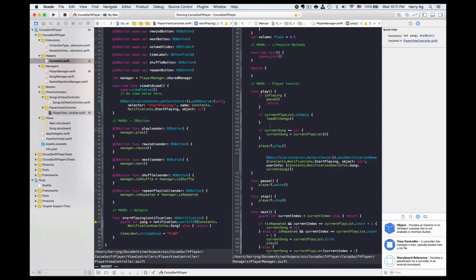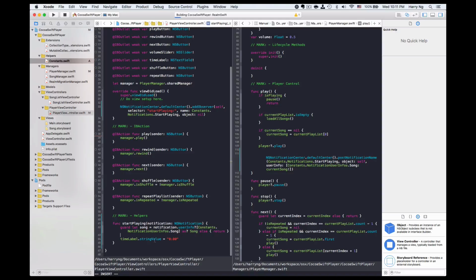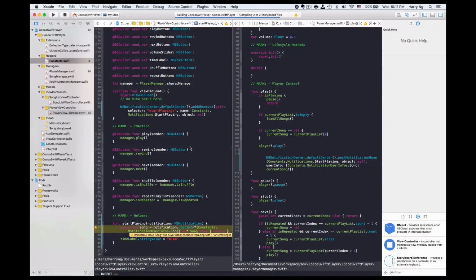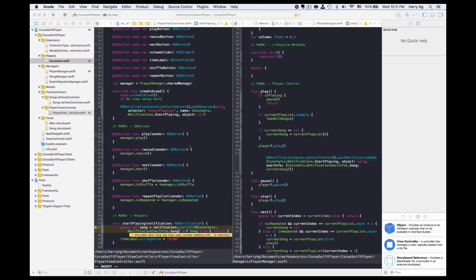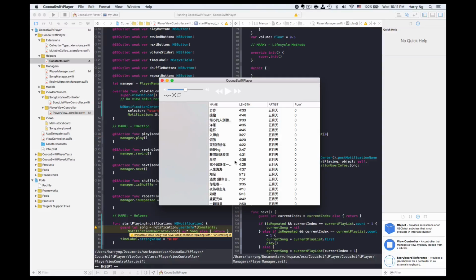This is still an any object type, so I'm going to cast it to Song as well. Now it is a Song class type. So let's try to run the application. Now if I double click on any song here, it just changes the value to 0:00.